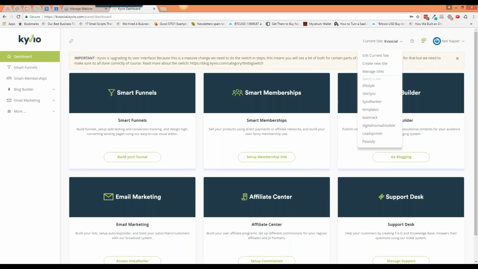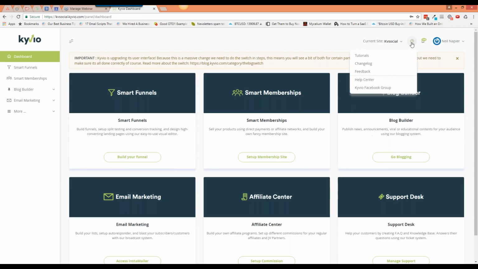But the key thing you want to see in this menu up here is the ability to check out the tutorials, which go to the knowledge base. You can also look at changelog and see what all different stuff we've been doing. And if you have any feedback, if you want to recommend features, you can go here. You can reach out to us via support desk, by clicking on the help center. And the most active place on Facebook these days is our Kyvio Facebook group. So if you're not there already, please make sure you use this menu to get there.